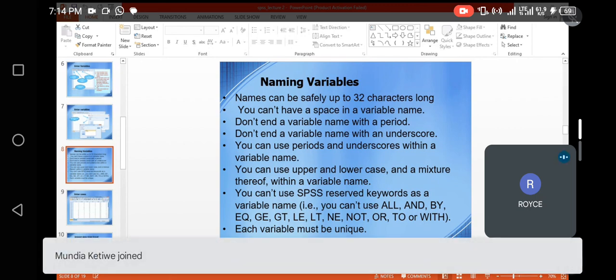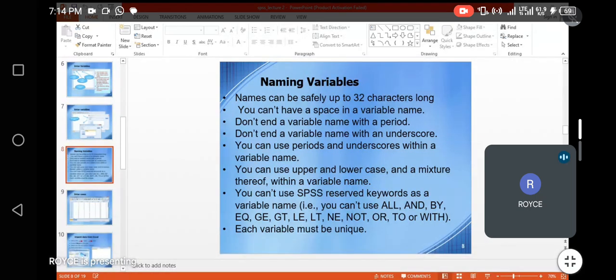Then the other thing that we need to keep in mind is that you can't use a space in a variable name. For instance, if the name of the variable is marital status, between marital and status, you can't put a space there. You can use an underscore instead, or just not leave any space, or capitalize each word's first letter and leave the rest lowercase. I'm going to illustrate that, but you cannot leave space in between.